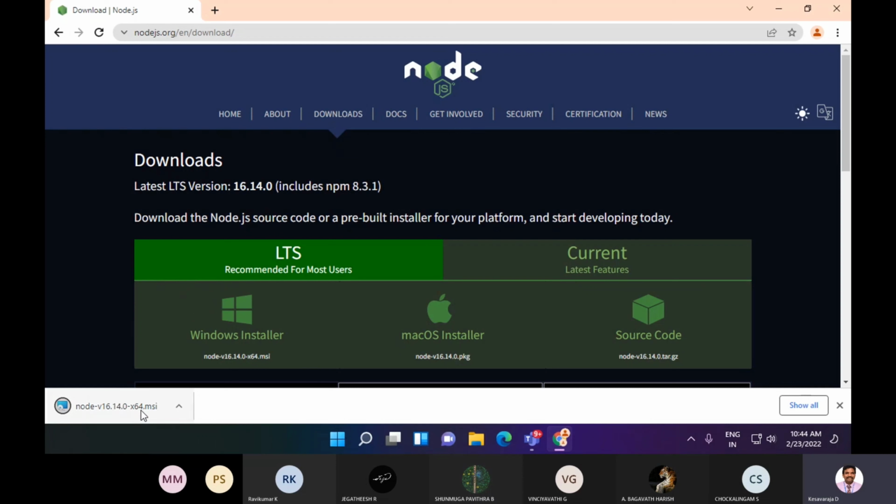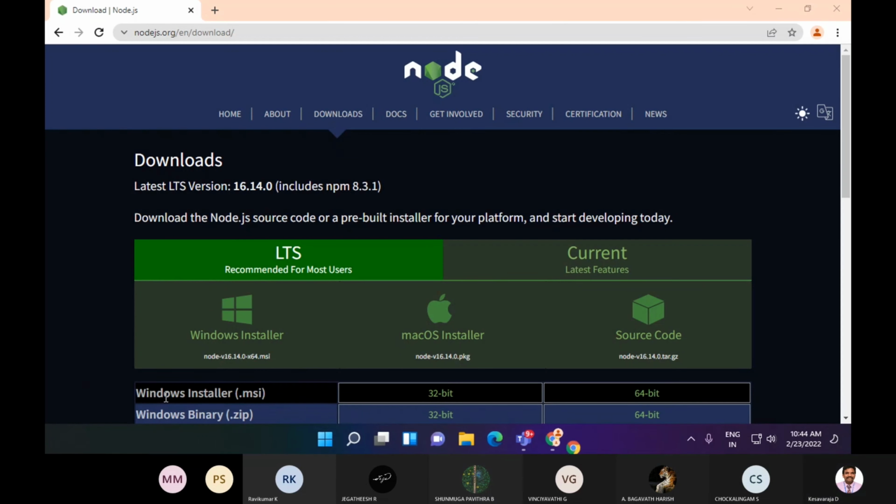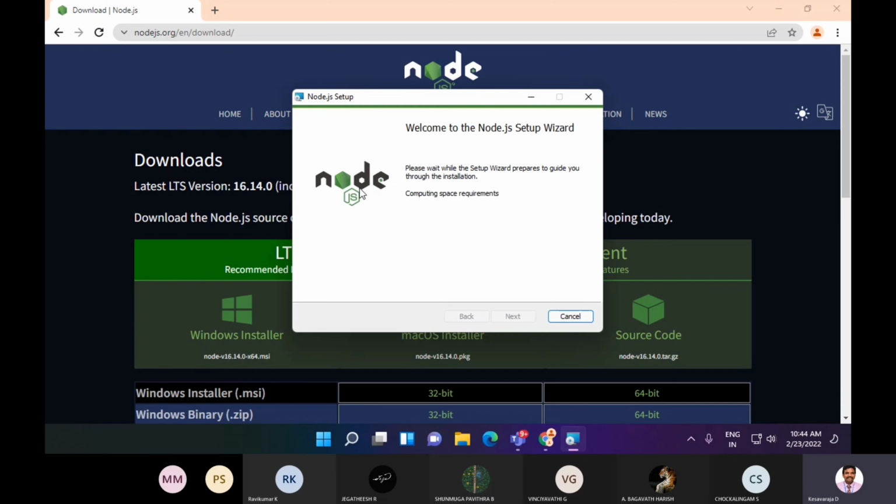Once downloading is completed, you can double click on that MSI file. It will prepare to install. This is the software Node.js. Node.js is a package which is supported for Angular, React, Ember, all kinds of JavaScript. So initially you will install the core package which is called Node.js.